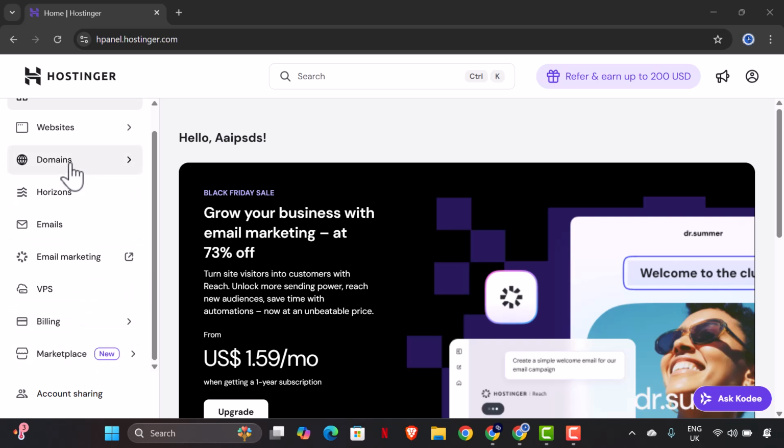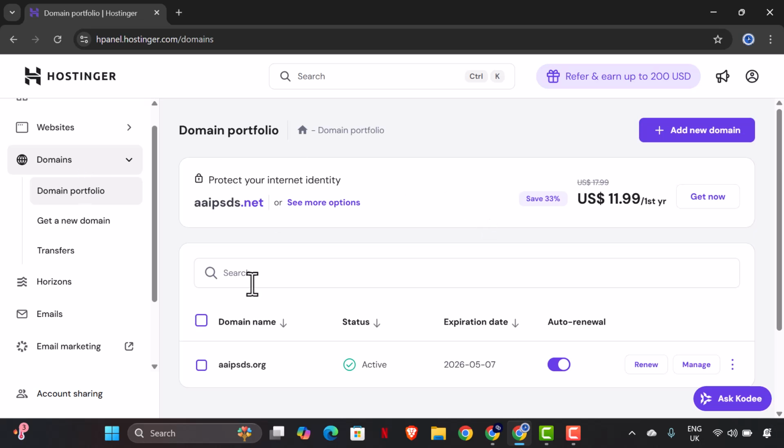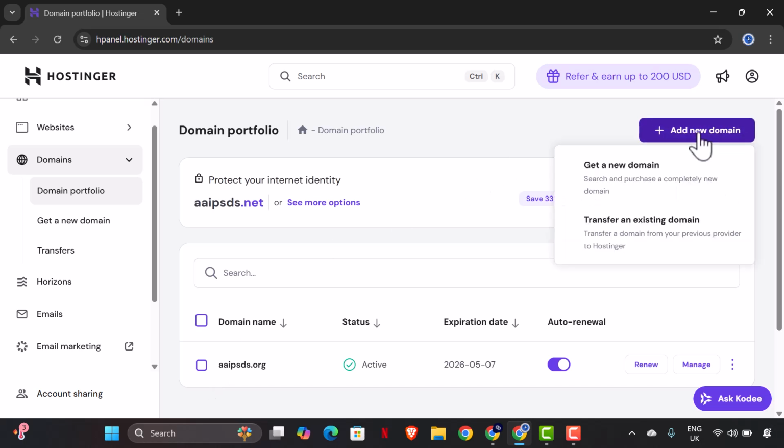If you want to get a domain name on Hostinger, you come to the domain section. Here in your domain section, you see domains that are active. And if you're to add a new domain name, what do you do? You click on add new domain right here. When I click on add new domain, you could see if you have an existing domain, you can transfer it to this particular Hostinger account, or you get a new domain.